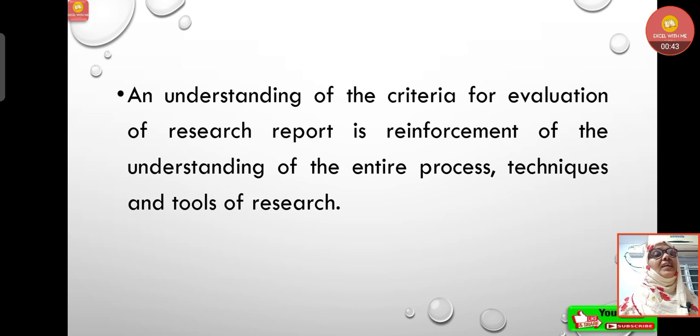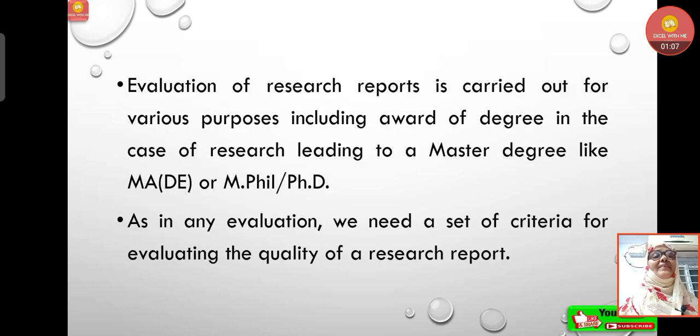An understanding of the criteria for evaluation of research report is reinforcement of the understanding of the entire process, techniques and tools of research. Obviously, when we are doing any research, if evaluation is done and some credits are given to us, that will be reinforcement for us to do more in the research field. Now, evaluation of research reports is carried out for various purposes, including award of degree in the case of research leading to a master's degree like MA, MEd or MPhil or PhD.